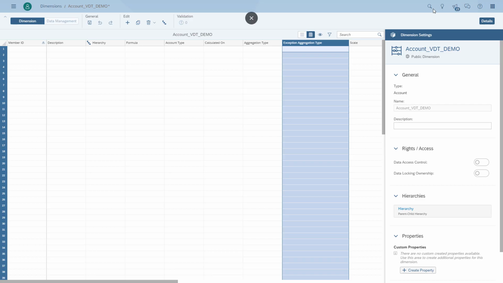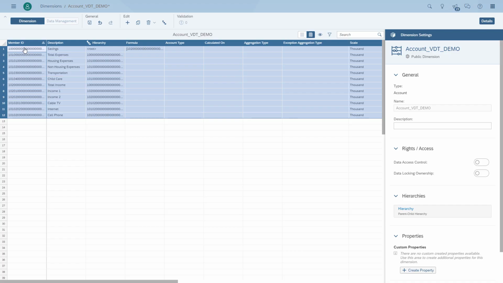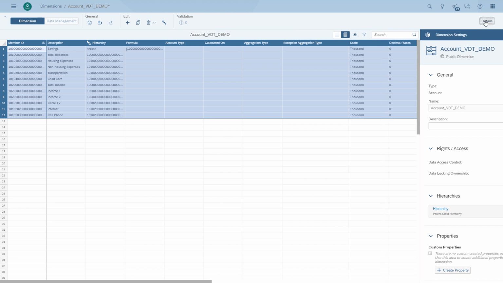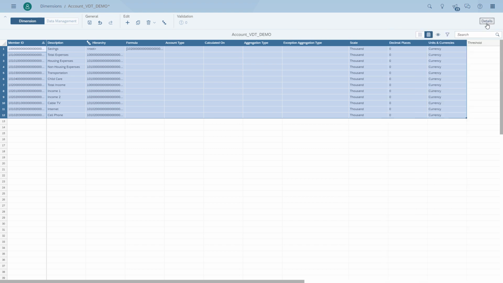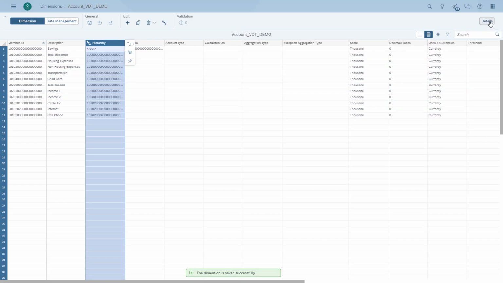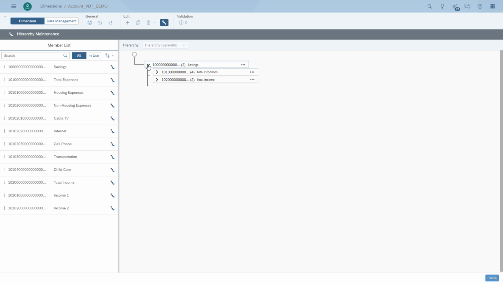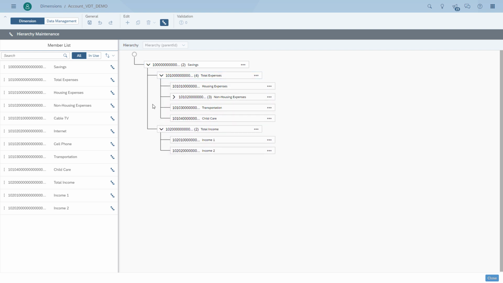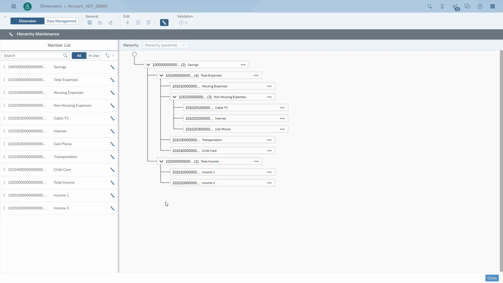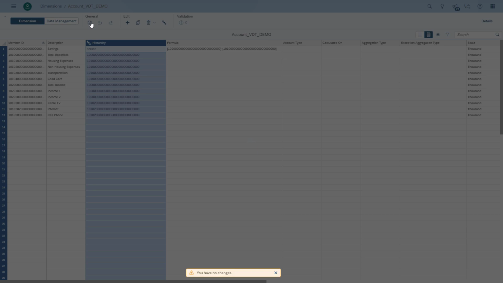So here we have now all the details for our account dimension. We can then save that and then start a new model and reuse this account dimension and then generate our value driver tree. So to quickly show that the hierarchy is there, here's the hierarchy for the account dimension. And you can see all the elements that we had are basically there. Even as you can see, the formula is there.